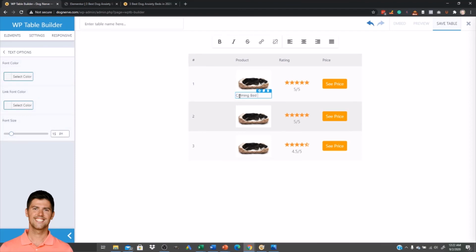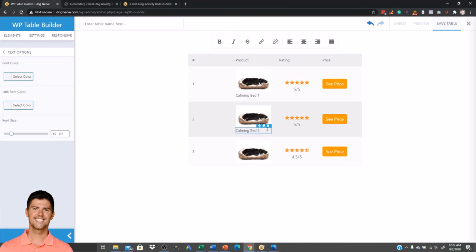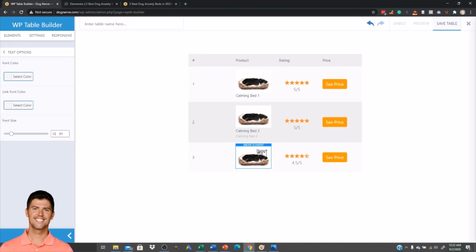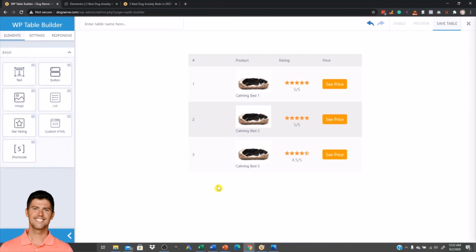Calming bed 1. Two. And 3. I'll come up here, name it template comparison chart, or comparison chart, just fine. Click save table. Once this saves, I'll be able to grab the short code.